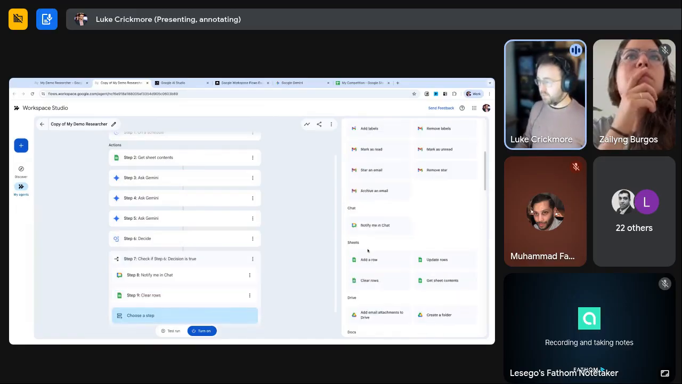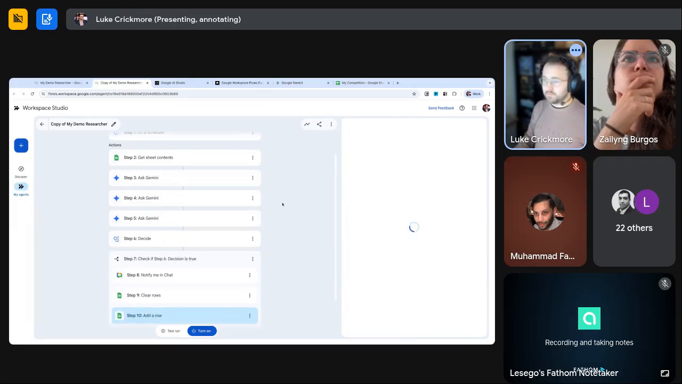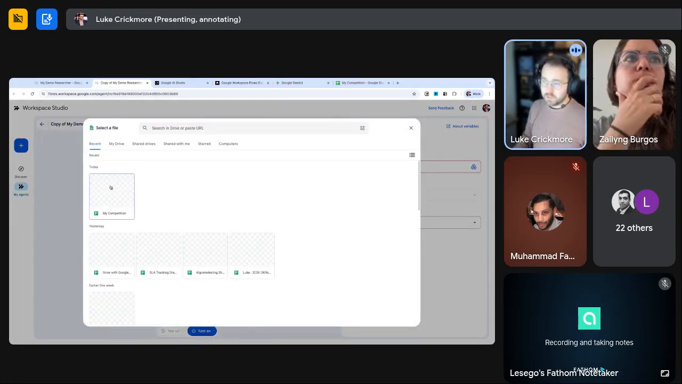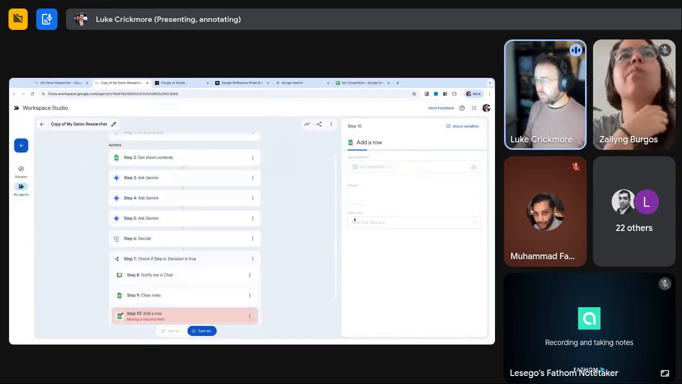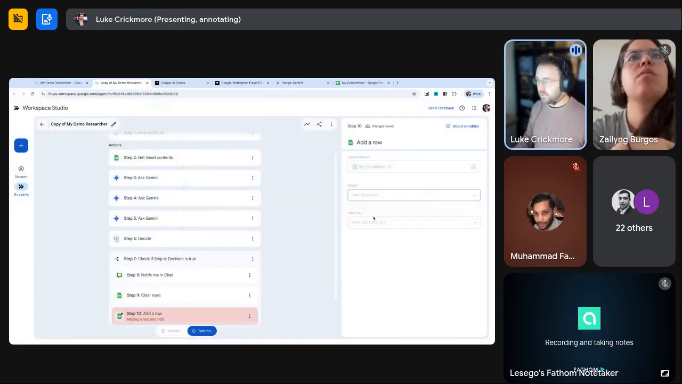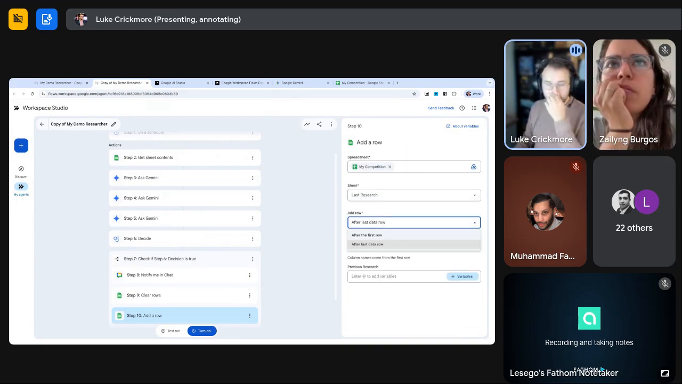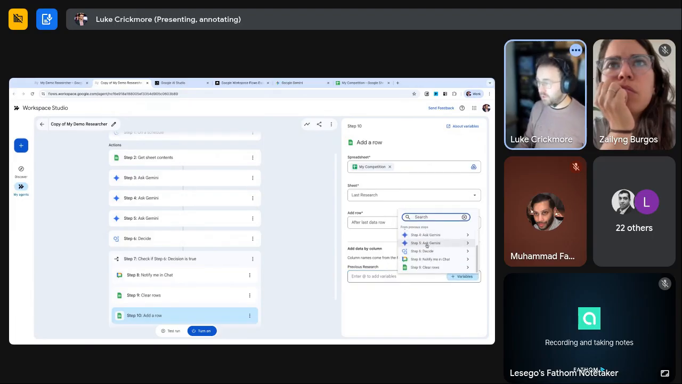Then I'm going to add one more step, which is add to a spreadsheet. Now I'm going to choose my spreadsheet. You're probably already ahead of me. If I could click faster, I would. To add to the last research tab after the last data row, so there should be nothing in there. And I'm going to add my output from step 5.